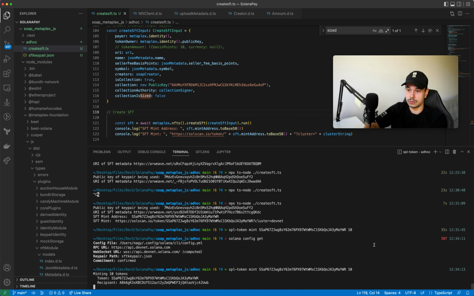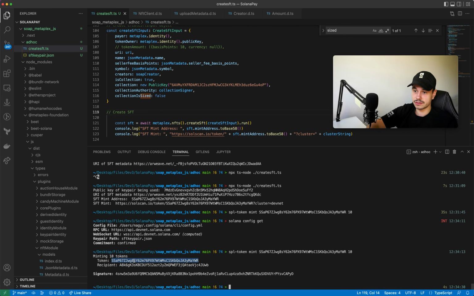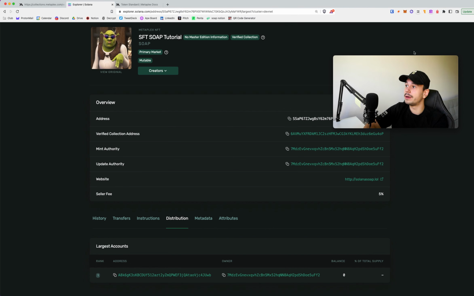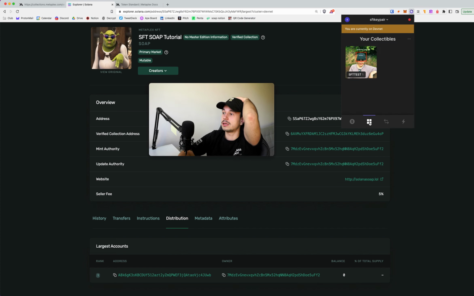And we're going to run it. Again, recipient, this is our token account. The token is SS. And then we have the signature here. Now I have minted 10 of these SFTs into my wallet. And if we go back to Brave, to our browser, and go back to Phantom, with any luck it has already recognized that we have minted this.